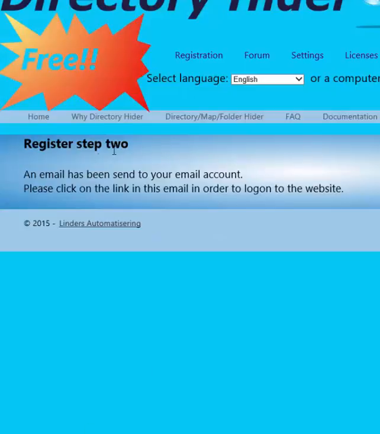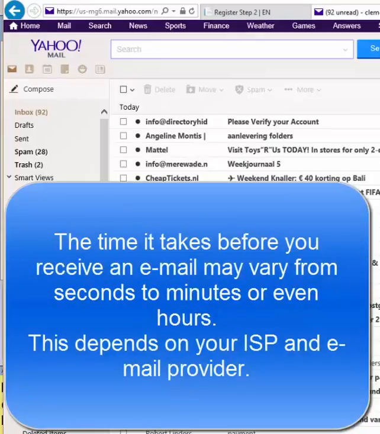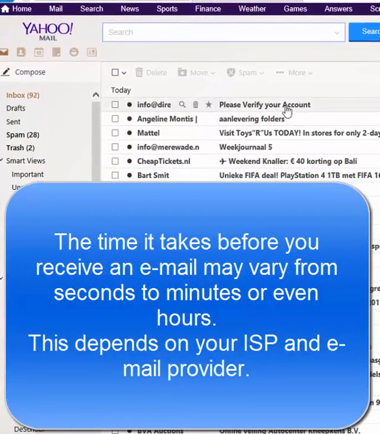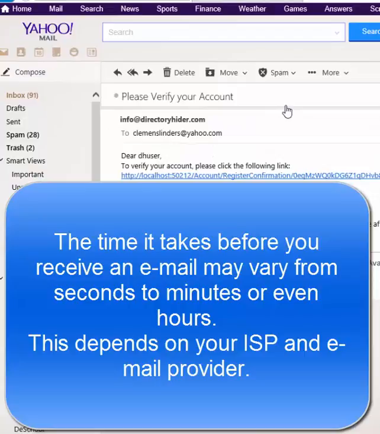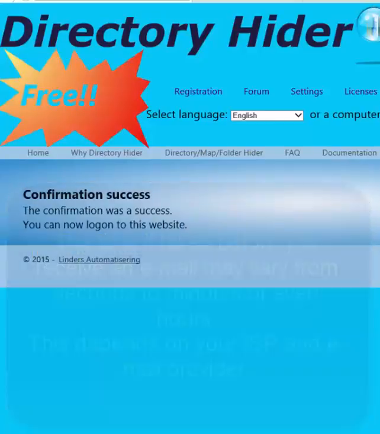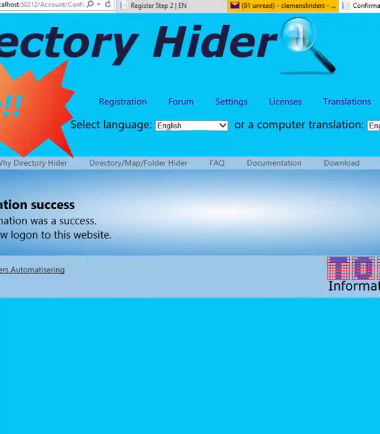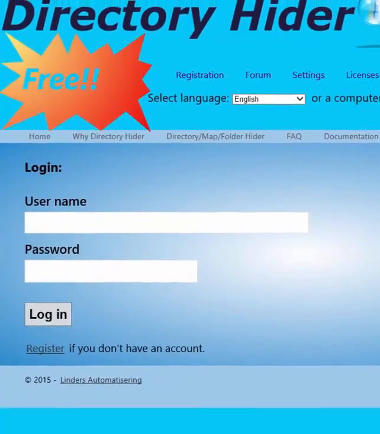Now a page opens up, Register Step 2. An email has been sent to your email account. Please click on the link in this email in order to log on to the website. So I open up my email. There we have the email, and this is the link that I have to click on. So now the website opens up. We get confirmation success. Confirmation has been concluded. I can now log in to the website.